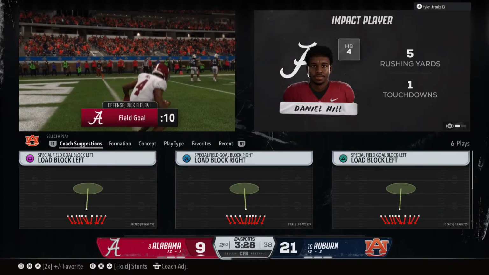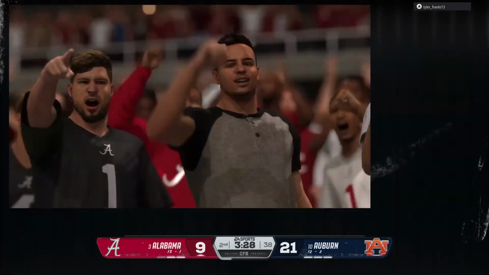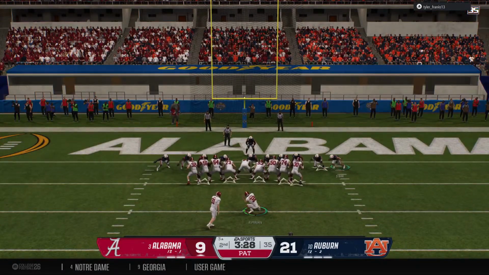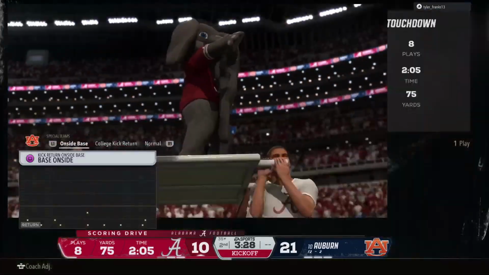Man, I love that they're not giving up. They are continuing to fight to try to get themselves back into this game. And they'll set up now for the extra point try. They make the extra point, but trail 21-10.